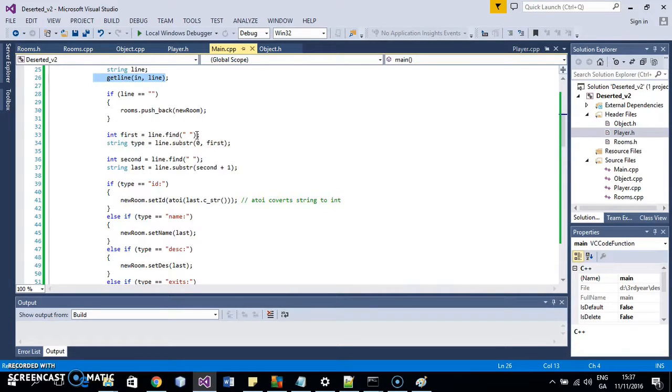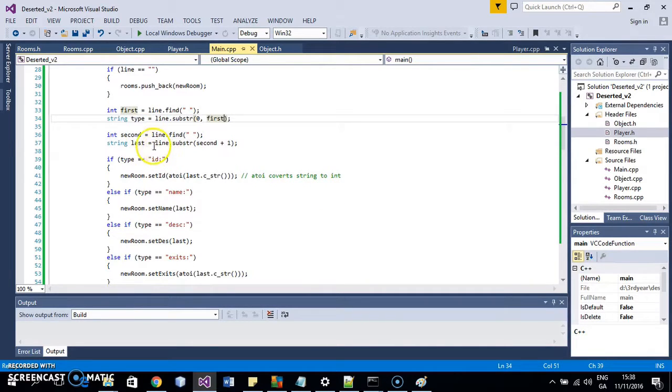So to ignore the ID colon of each line, we created this first, which would find the space, and then the line's substring, which would start from character 0 and end at first, wherever the space is found. For the rest of the string, we would then create second, which would also find the space, and then it would start from the second to the next space, as you see here, 1.